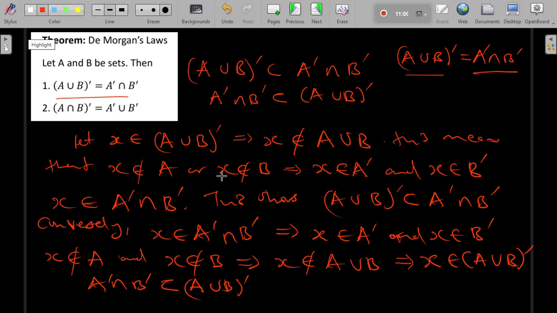Now, since we've shown that this part is a subset of that, and that is a subset of this, these two sets are going to be equal, and that is how we show the De Morgan's laws.